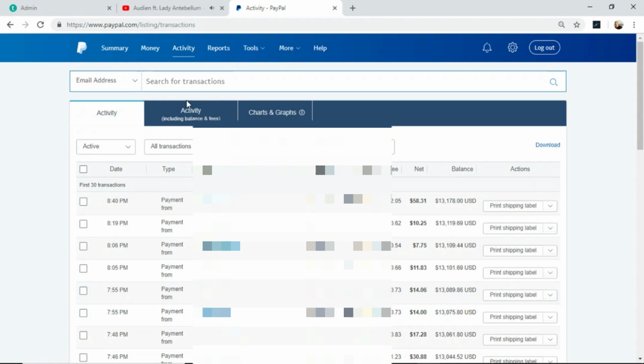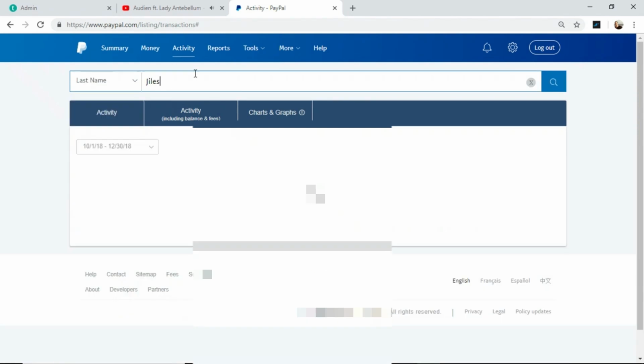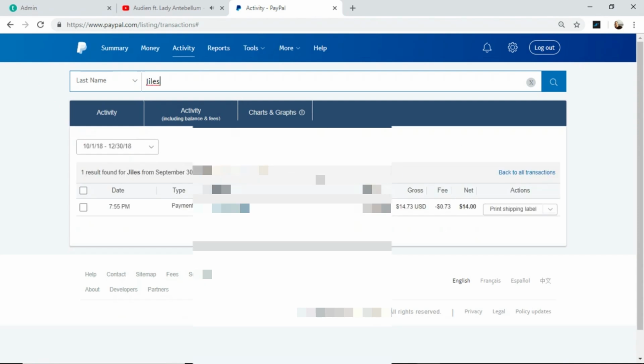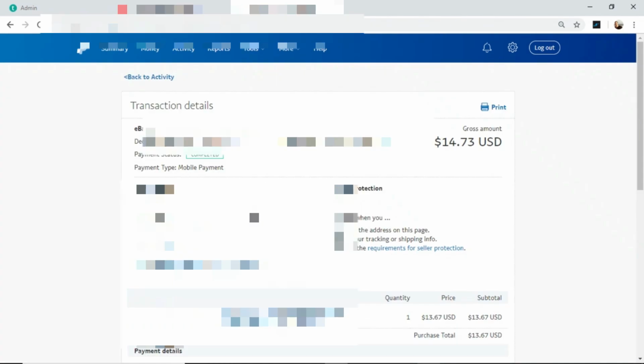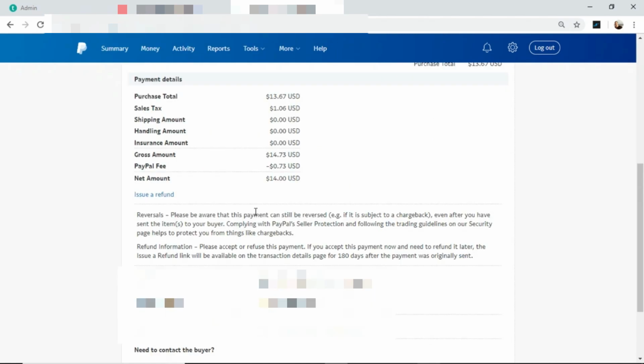So let's just, for example, take this Giles person here and just do Giles. So they came up, there we go. So what we're gonna do is we're gonna go inside, we're gonna click their name. And now you can see that we are on the transaction details. So if you scroll down to the bottom, you're gonna see this, underneath the net amount, it says issue a refund. So you're gonna click that.